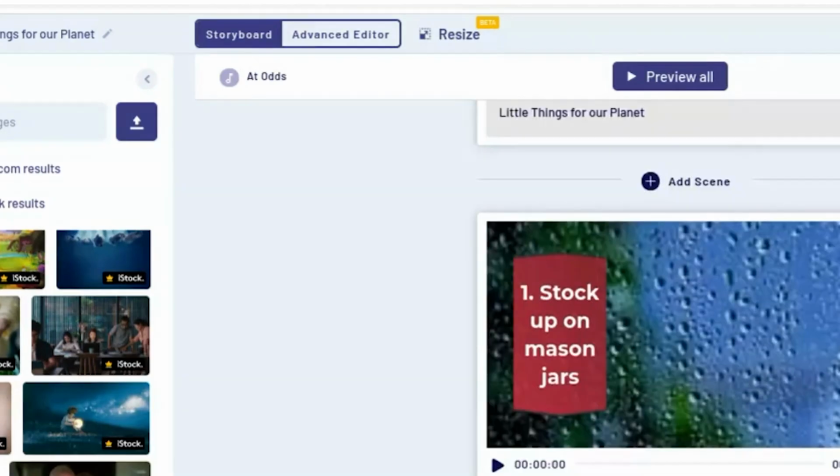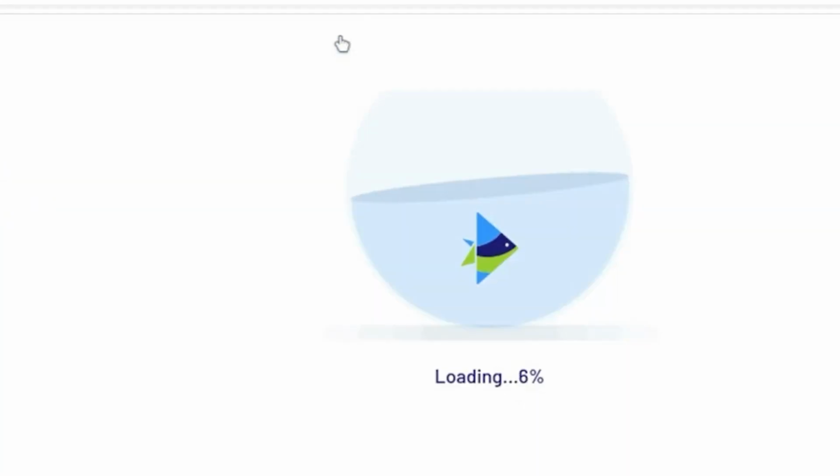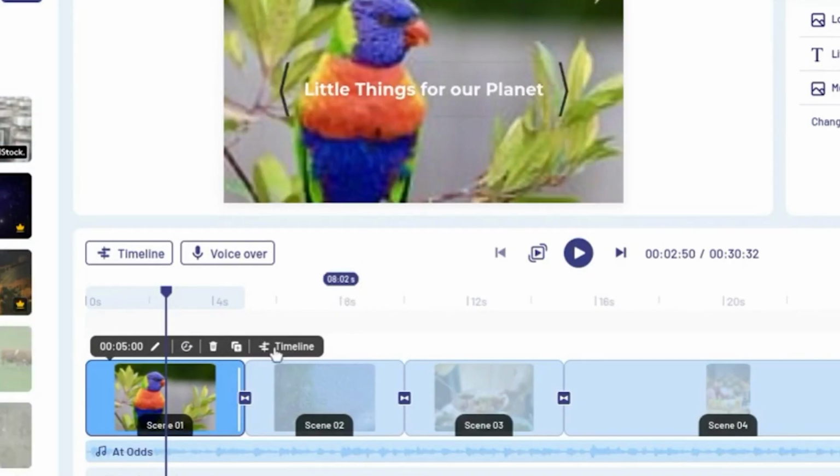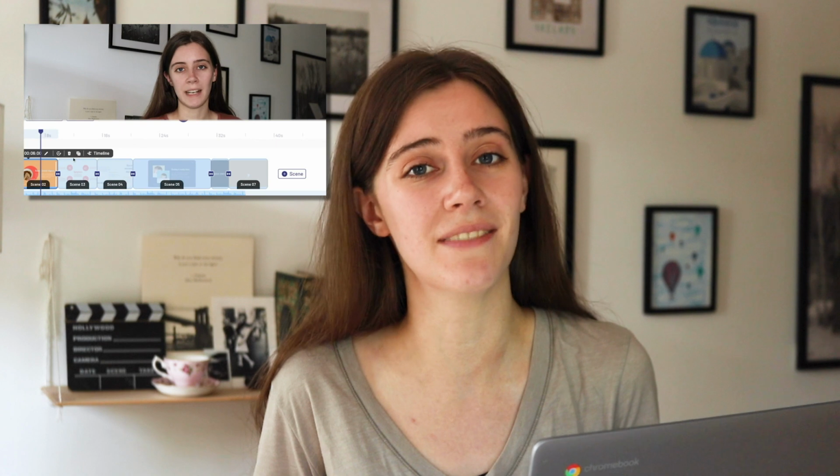And then if you want to further view your scenes on a more traditional timeline, you can simply hop over to the advanced editor, and from there you can get even more control over the elements of your video. If you want to know more about what the timeline can do for you, check out this video where I go through all of the capabilities you have access to with InVideo's timeline.